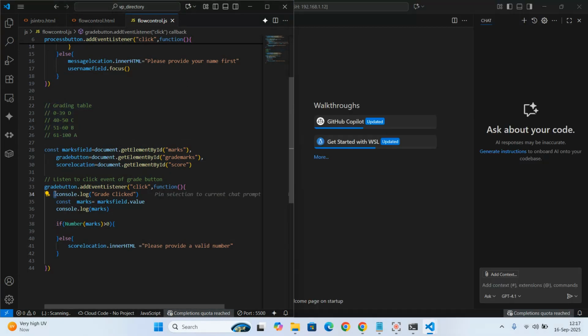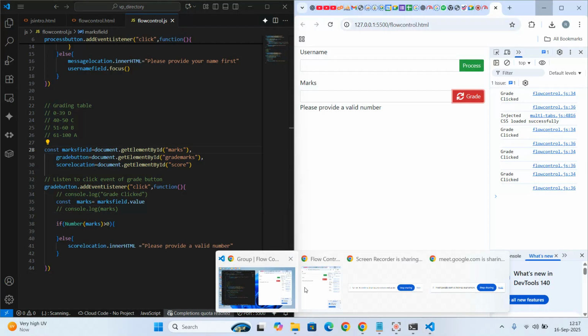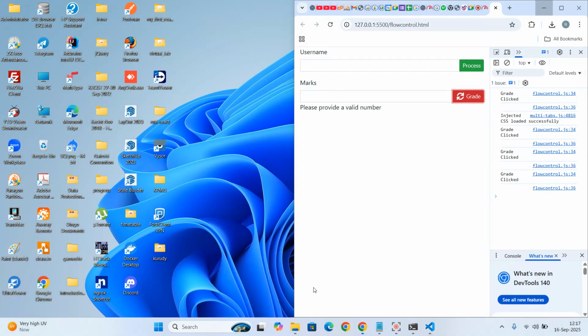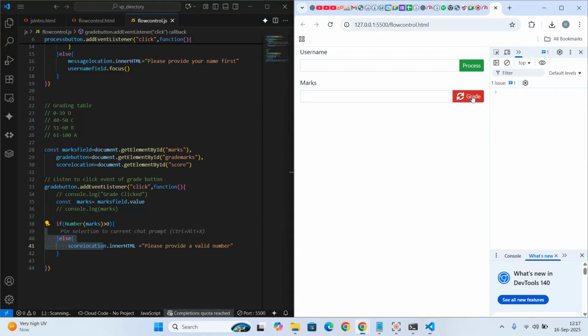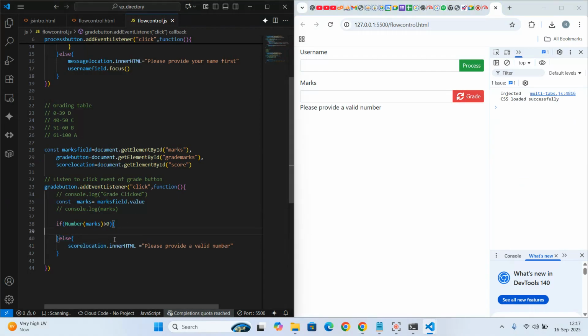So I will just comment this and I will comment this. But as you can see, if I provide this code and I click this, it will tell me please provide a valid number. Okay, so that at least works. So now the only other thing we need to do is to provide this grading table.